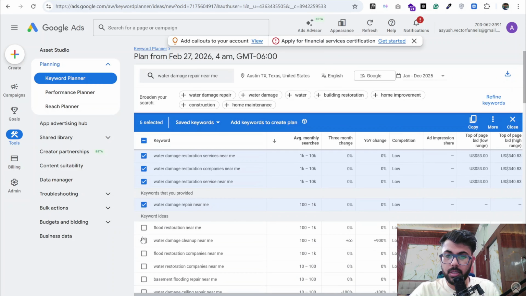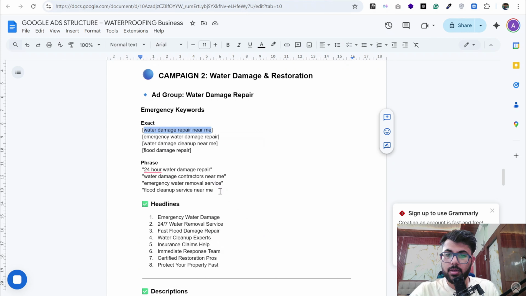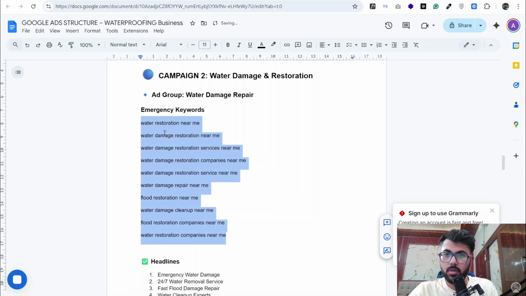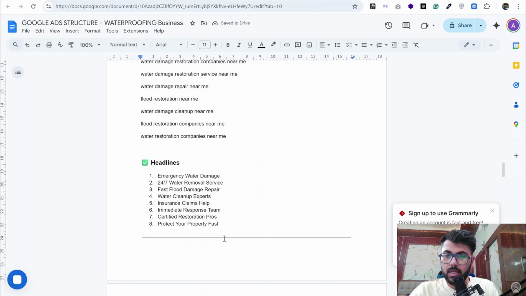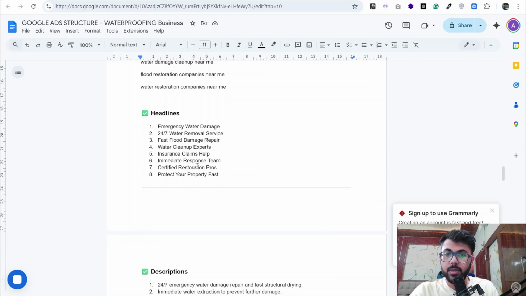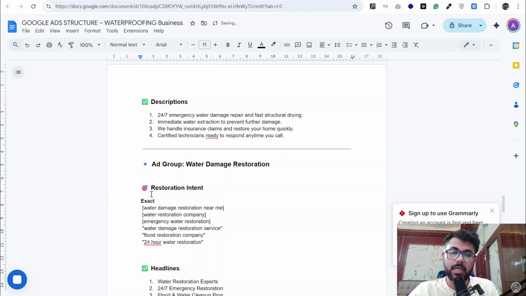Water damage repair, flood restoration, water damage cleanup near me, water restoration companies near me. Choose very specific keywords. Again, seven to eight keywords, maximum ten, put them in here. Again, headlines I already have: 24/7 water removal services, fast flood damage repair, emergency water damage repair, immediate response team, certified restoration. I've done everything for you. You just need to follow the step by step process and start generating leads for your business.